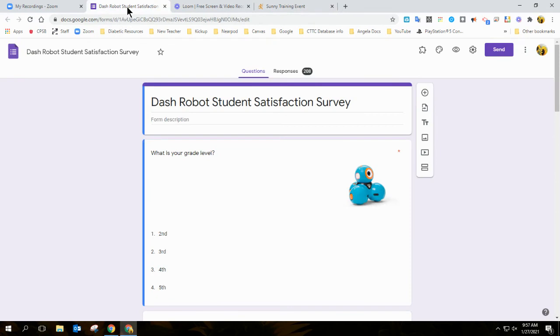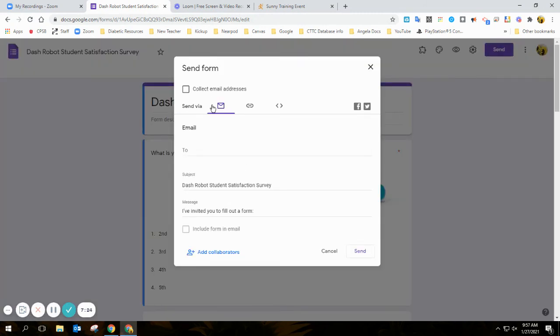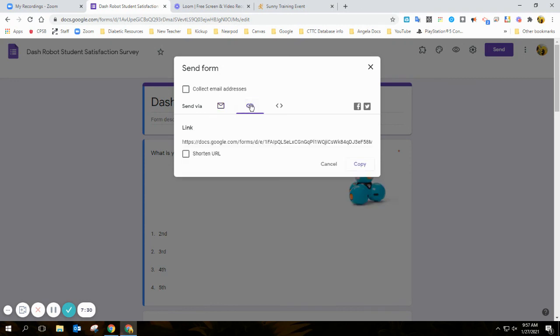Now let's go to our form. And I already have my form pulled up. And the way that you share a link with a form is you come over here to the send button. So I'm going to click send. And across the top here are different ways you can send it. I want the link. So I'm going to click link right here.